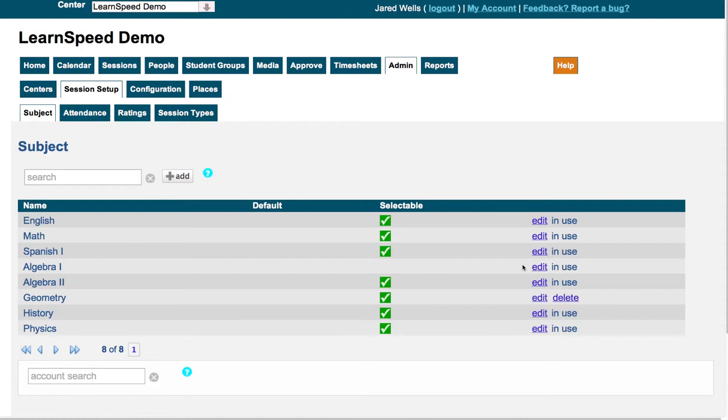Okay, so that's an important concept. It's going to show up throughout the system, and that's how you're going to handle things that you no longer want to use. If they have been used in the system previously, you won't be able to delete them, but you can make them unselected.